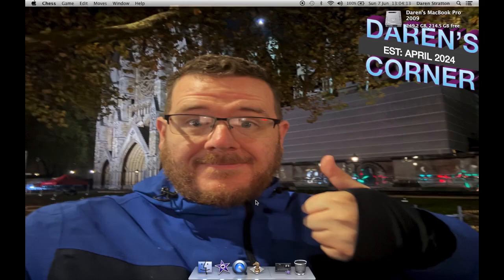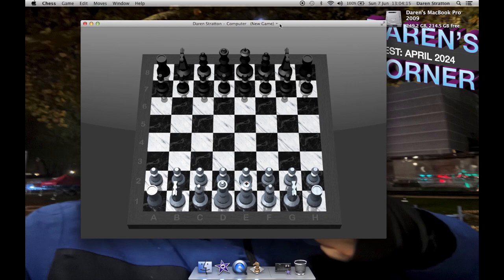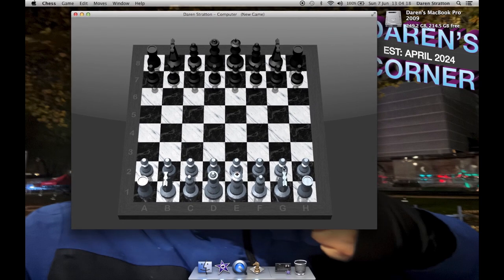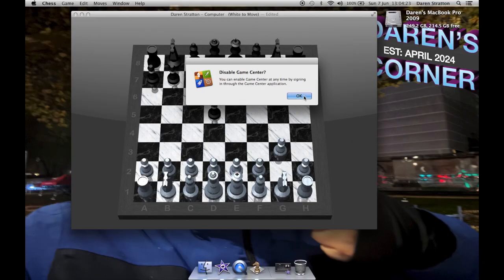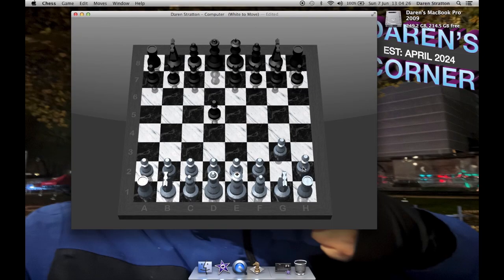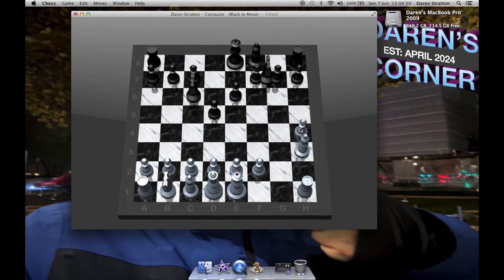Let's see how well I do. Got some different voices again. Pawn g2 to g3. Pawn d7 to d5. Pawn h2 to h3. Bishop c8 takes h3. Bishop f1 takes h3. Pawn e7 to e6. Knight g1 to f3. Knight b8 to c6. Knight f3 to h4. Queen d8 takes h4. Pawn g3 takes h4. Knight g8 to f6.